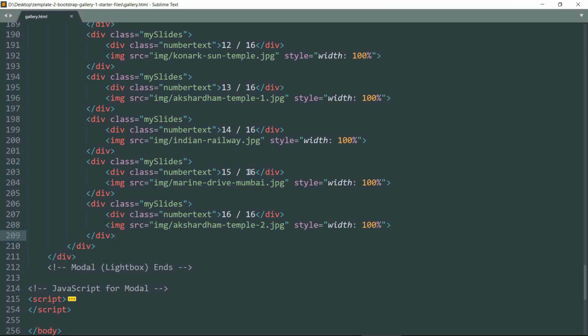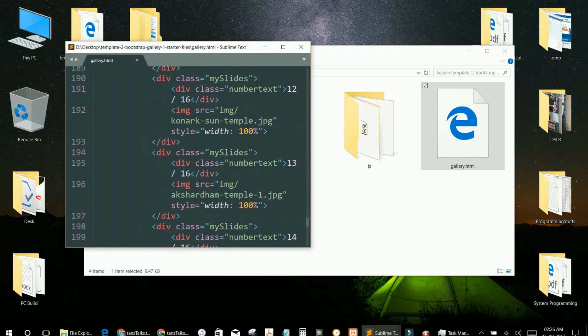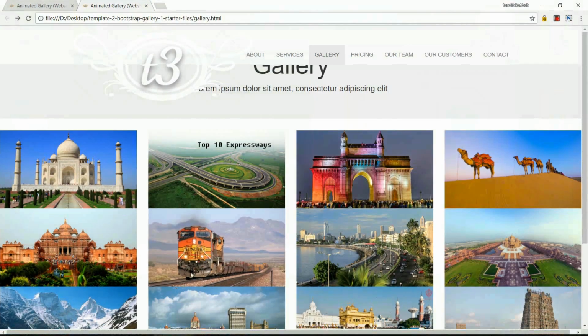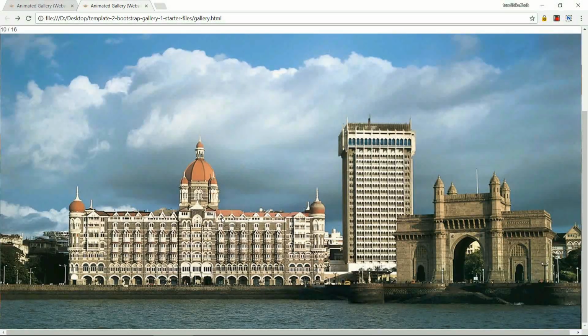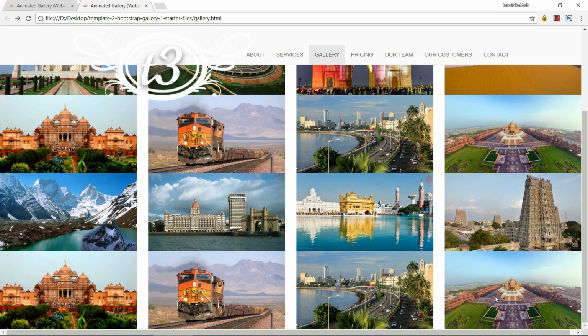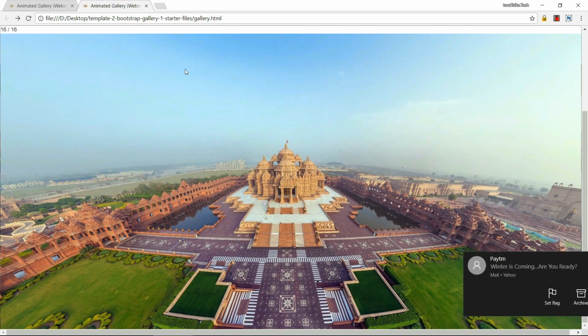Now it's done. Let's just save this and open the browser, refresh, and we have all the images, and you can click any one of them and it opens up in the slideshow perfectly.